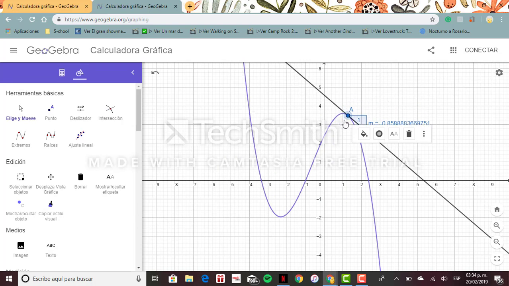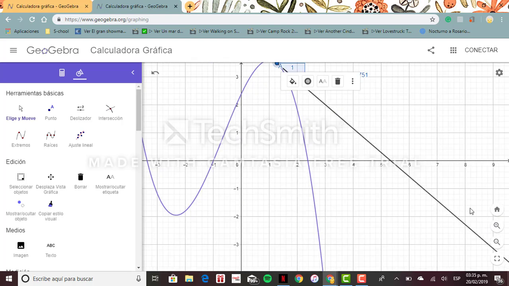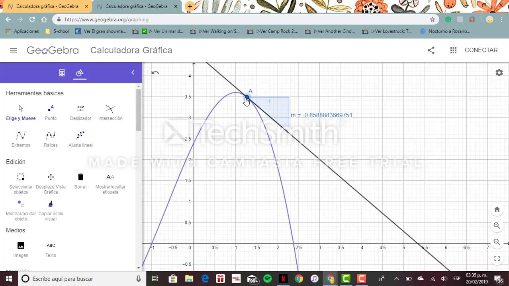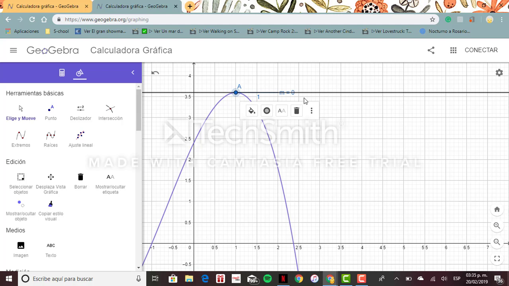So now that we have our slope, we can look for our maximum point. The maximum point is a value in a function that at a certain point is the greatest value in all your function or in all your graphic. For example, here, let's zoom so you can see it. If we move this point here, the slope is 0. This means that we reach our maximum point in this graphic.